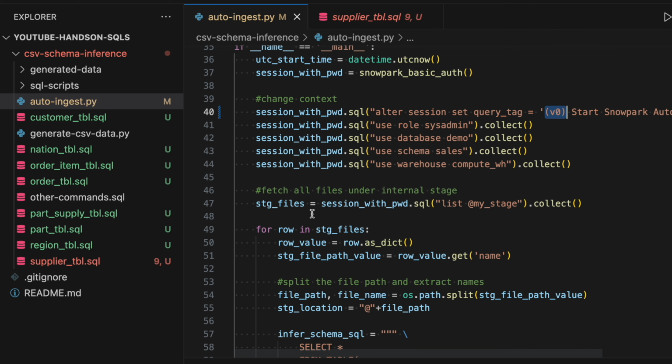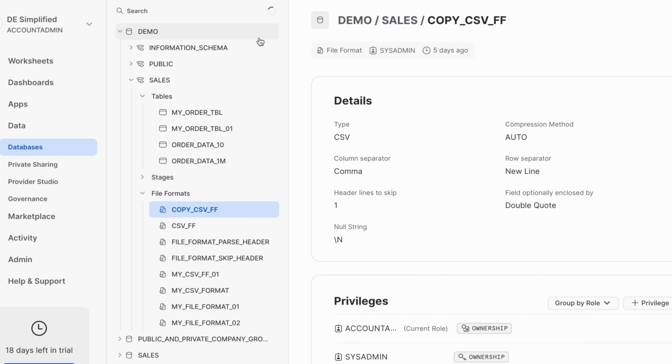So you can imagine that if I have 800 tables and if I run this program in parallel, 800 table data ingestion may happen in 30 minutes, which in general would take maybe a month's time. Let's go back to our Snowsight and check if the tables are created and the copy command has executed successfully or not. So let me refresh this.